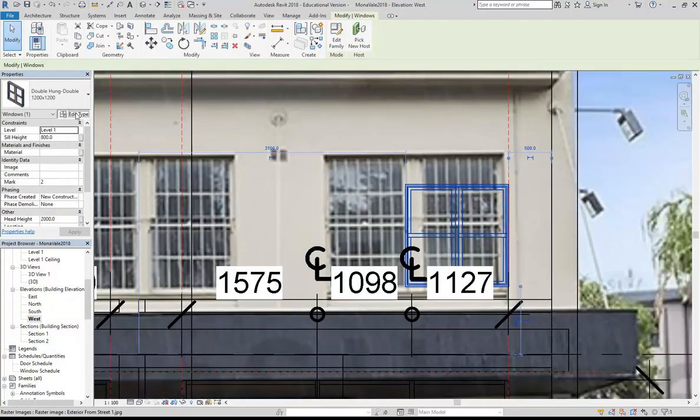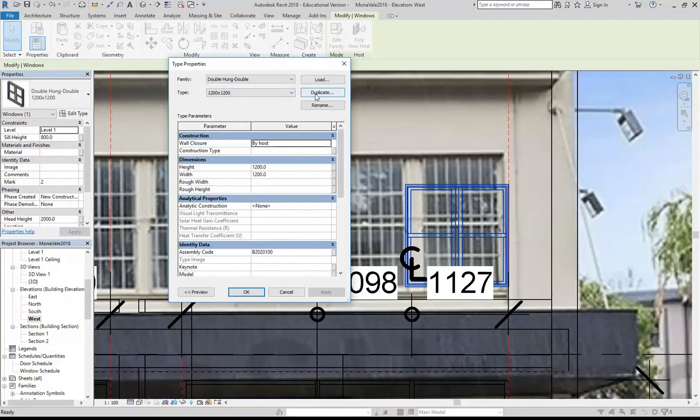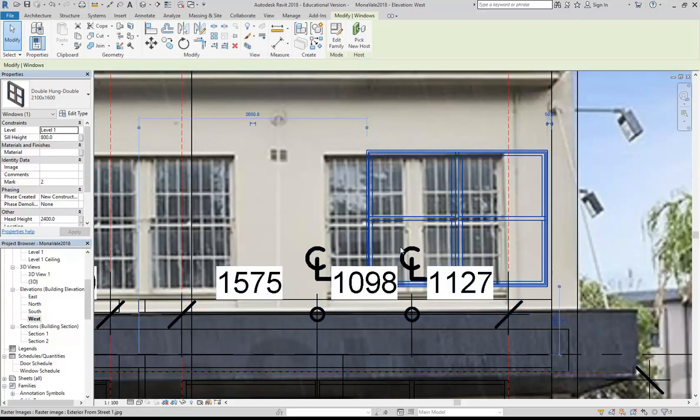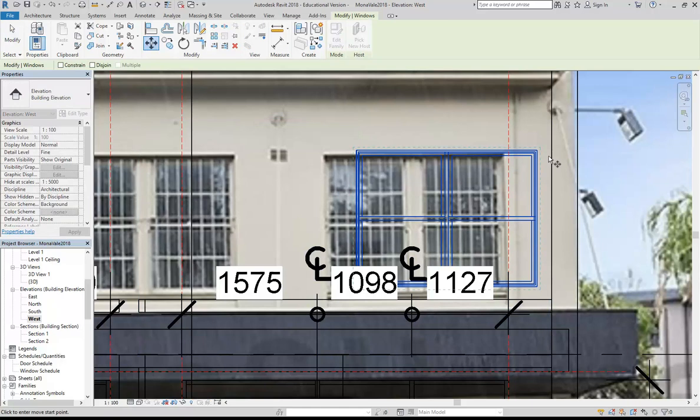So I'm going to go to Edit Type with my window selected, duplicate, and make it 2100 by 1600 high. And then put those two values in, of course, down below. So then again, just moving the window across in that view, I can see it lines up pretty well now with the photo.